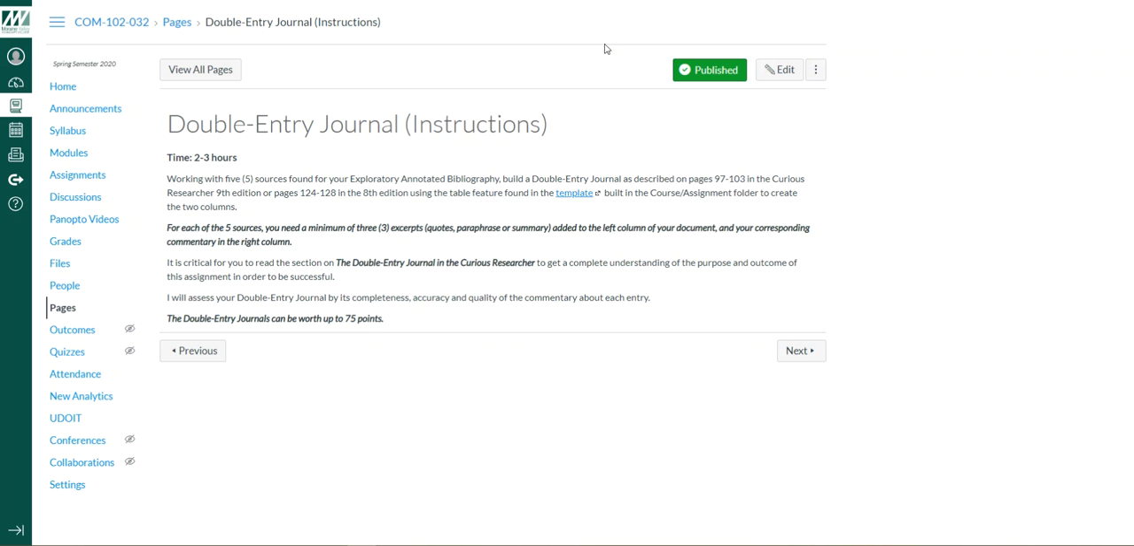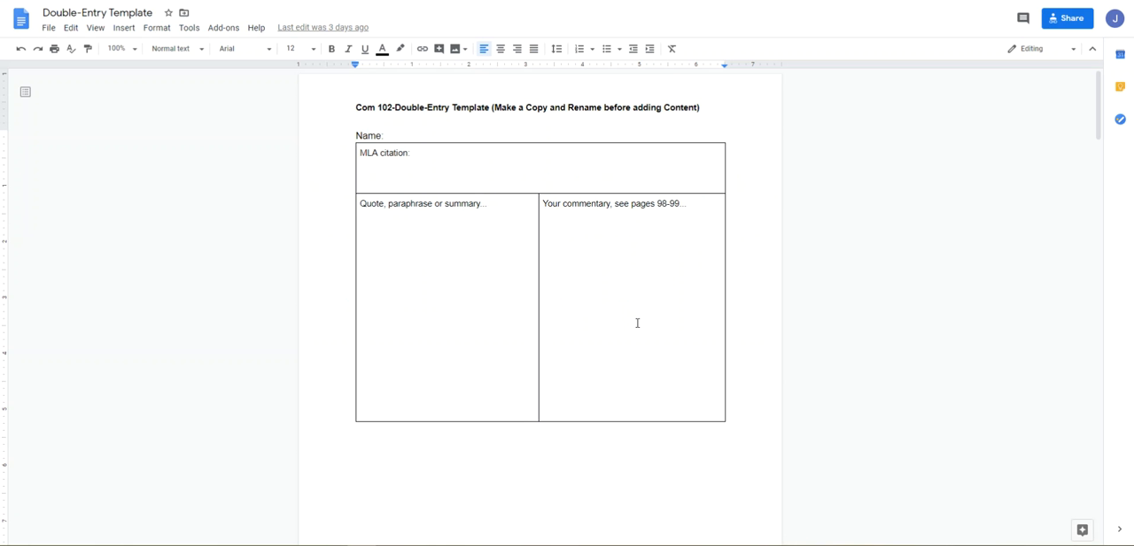Also, I have created a template. There is a template in the double entry folder in our Drive course folder. Just make a copy before you start using it and then rename it, and you can add your content. This is a simple table format in Google Docs, much like it would be in Word. You just put your information in.